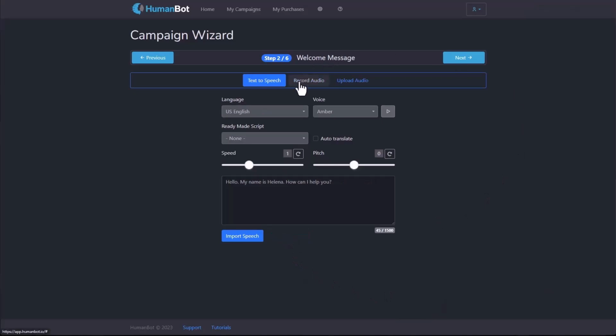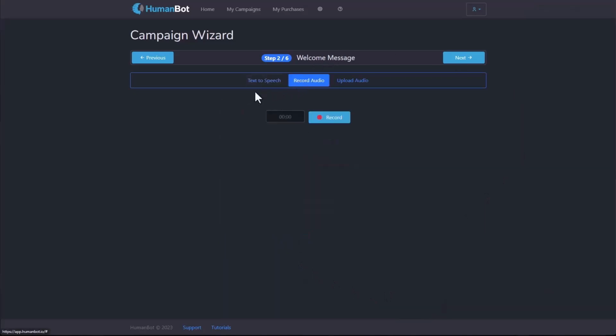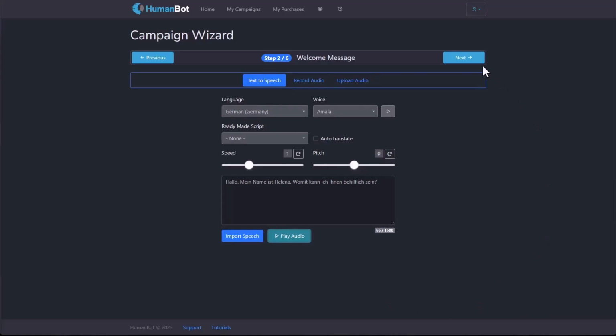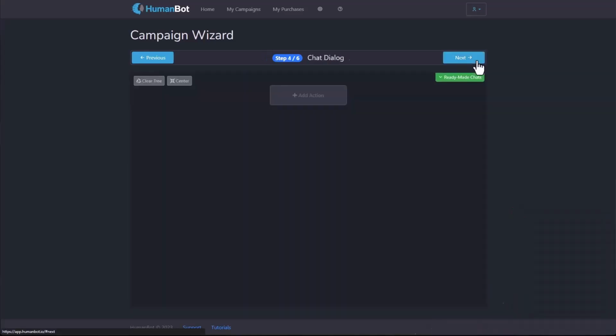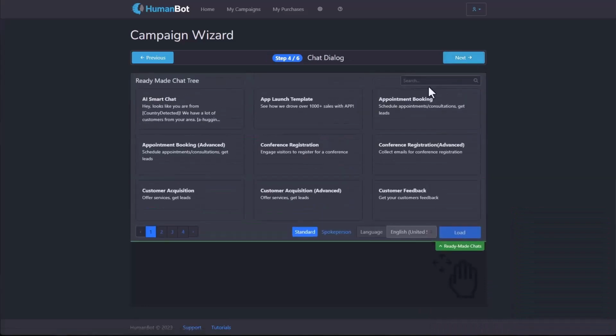We also have the option to record audio. It's going to record our own voice within the browser, and that's what the avatar will speak. Or we can upload an audio file that we've created separately into the app. Now there's one more difference when you're not using the talking avatar. This is the same. Just load in a tree.